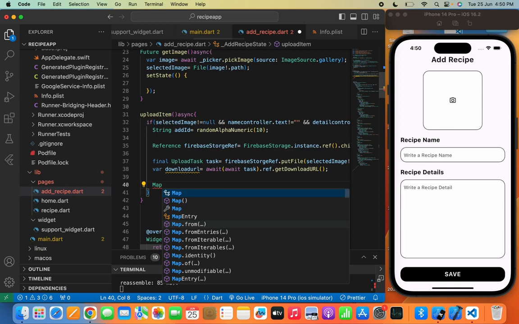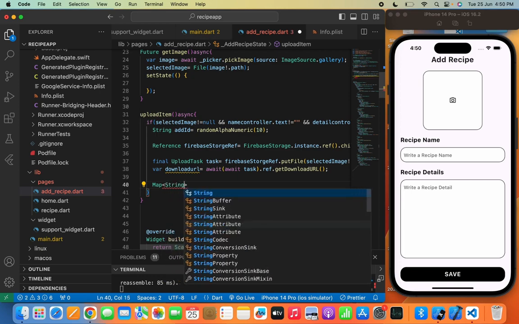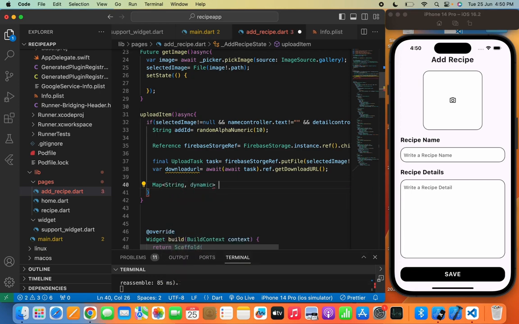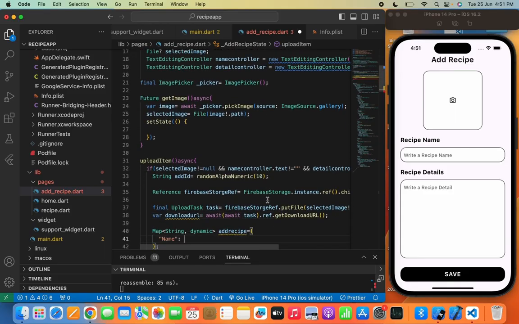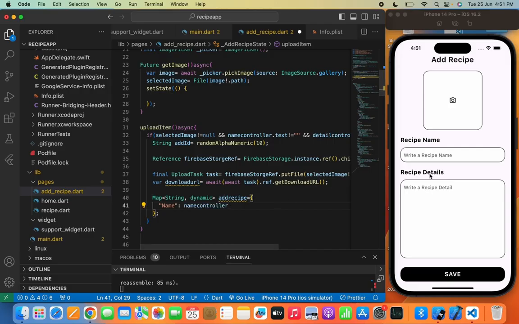Now I'll create a Map<String, dynamic>, and the map name will be addRecipe. In this map I will pass a name, which will be our recipe name. So I will write name, and for the value I will write nameController.text, the text that the user will enter in this text field, and we'll do the same for the detail. So I will write detail, detailController.text.